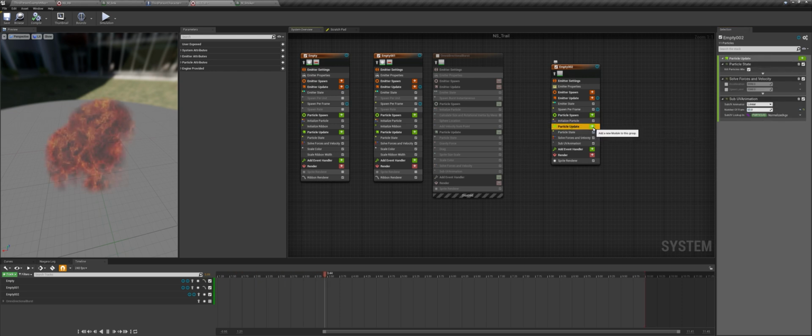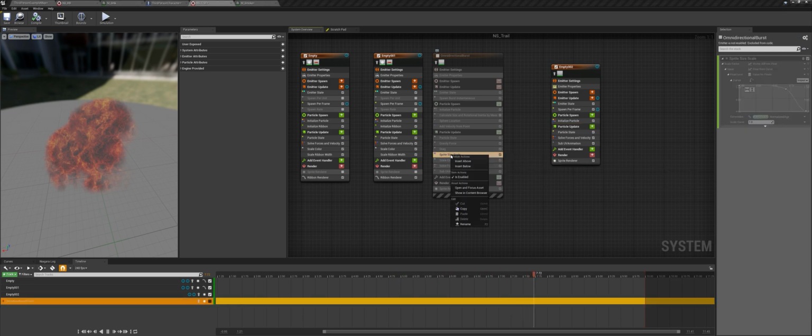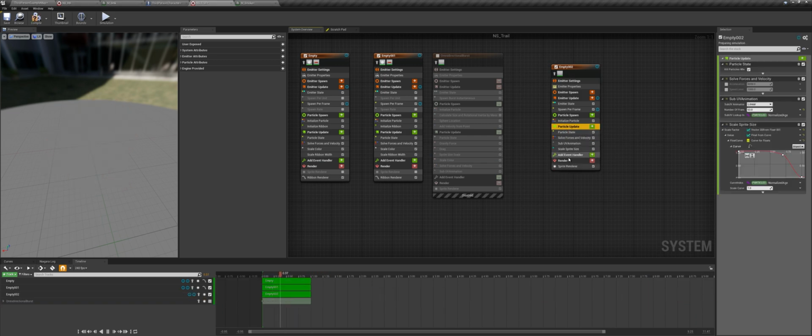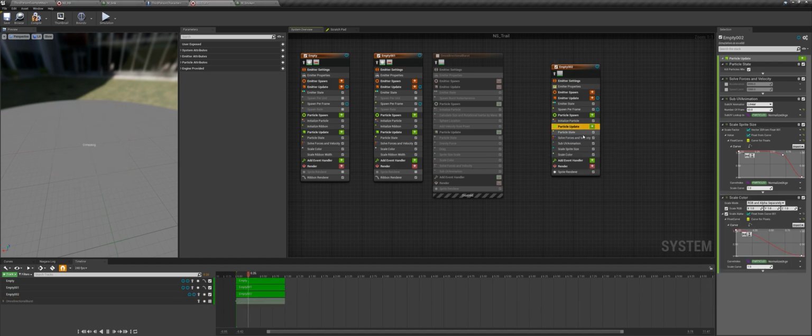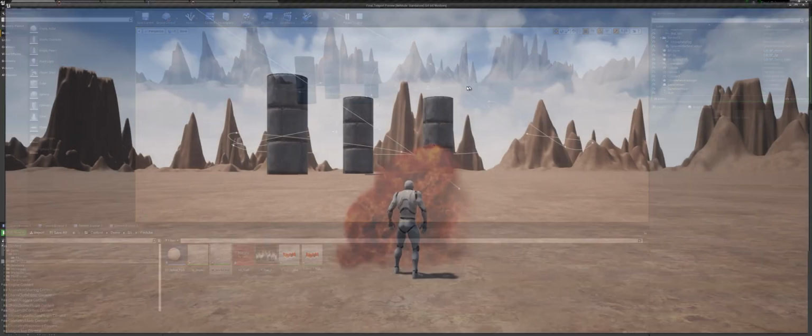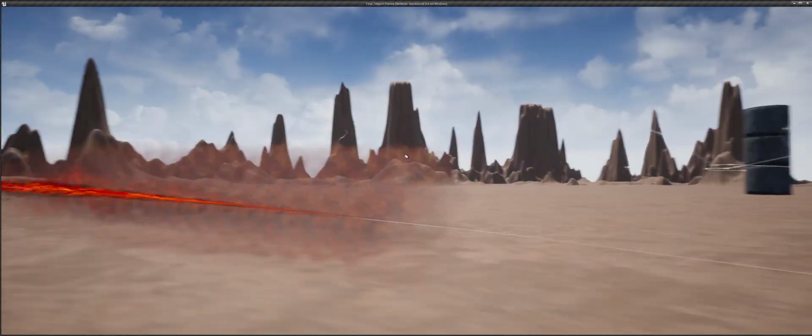Then we will go to particle update, and here we have this sprite scale. We will just copy that and we'll just paste it here. And we also have this scale color. We will just copy that and paste it here. Now if I just go, we get something like this.